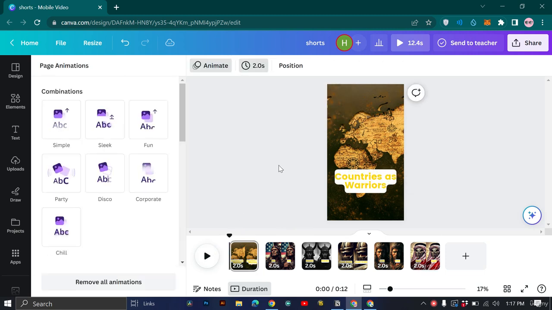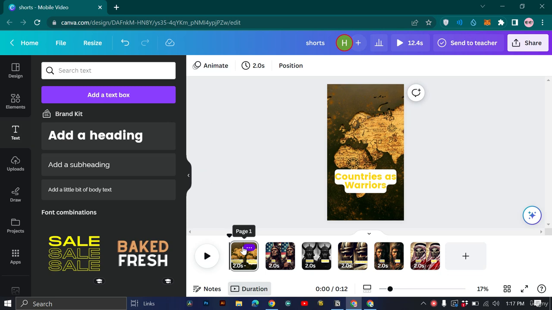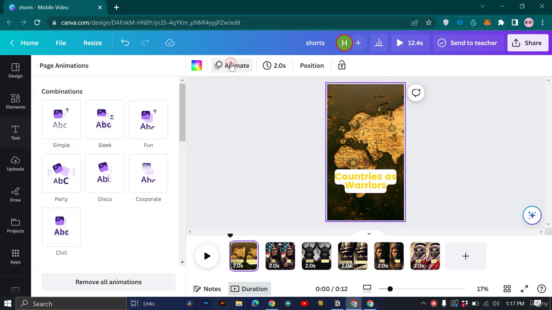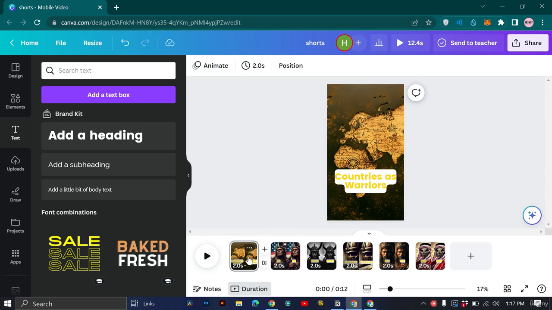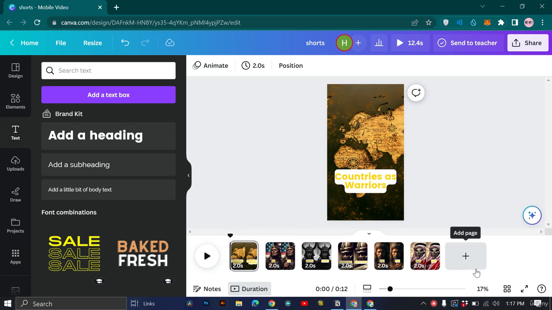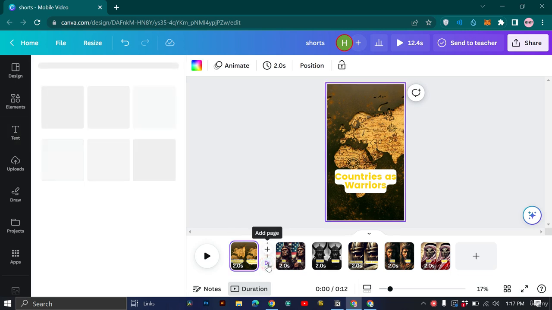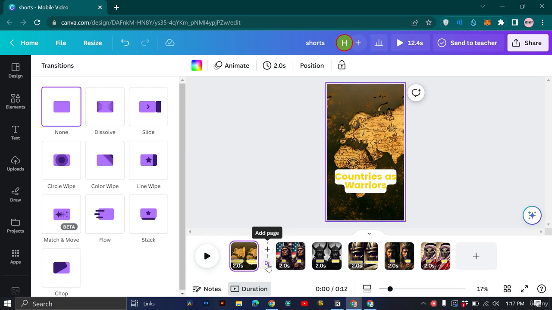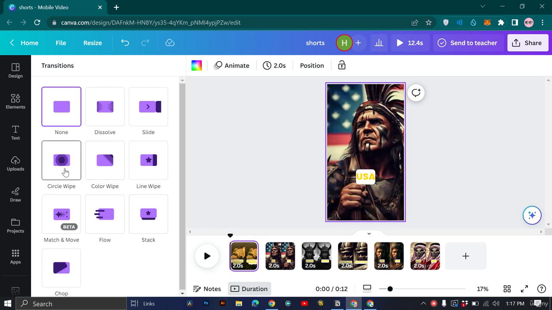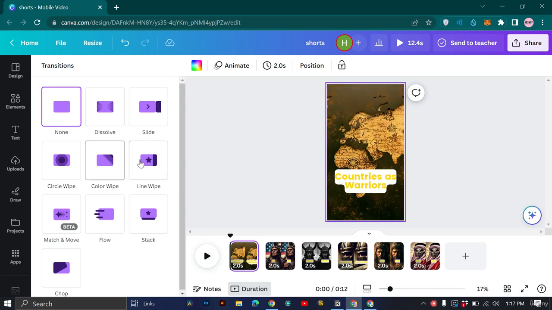And after that, what we can also do is we can animate the entire scene. So if I click over here, click on animate, and you can see. Okay, so this was it, and then we can add transitions. So if I go over here in the center, you can see I can add a page, and I can also add a transition. So if I click on transitions, this is how it will go from one page to another. So you can do it like this. This one, line wipe, slide. So you have all of these options.